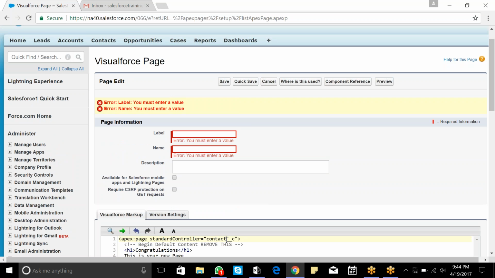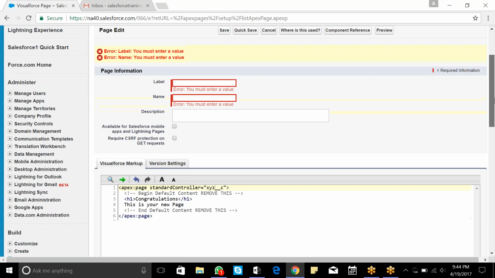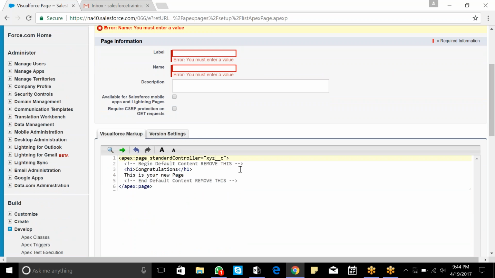So guys, here Contact is not a custom object. For example, I took it; let's make it something like XYZ, just for showing how we link up. We will go into detail in later sessions, don't worry.